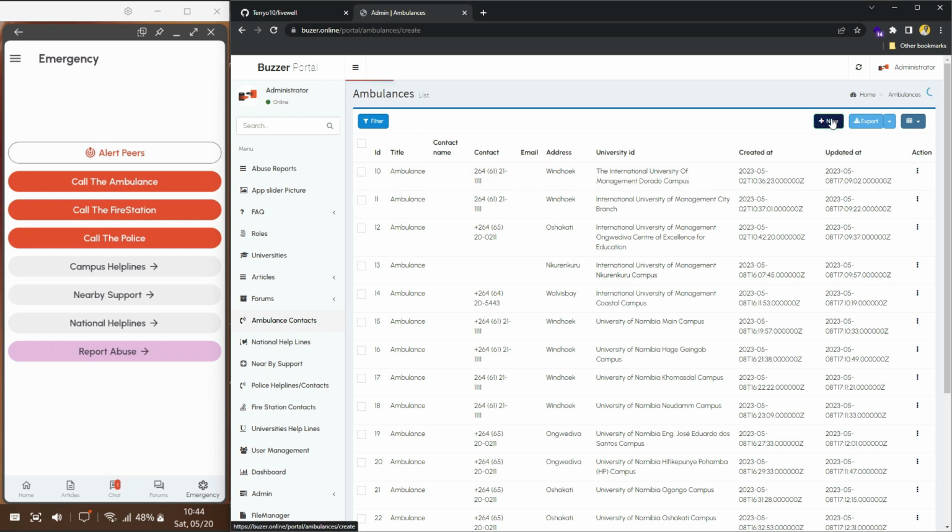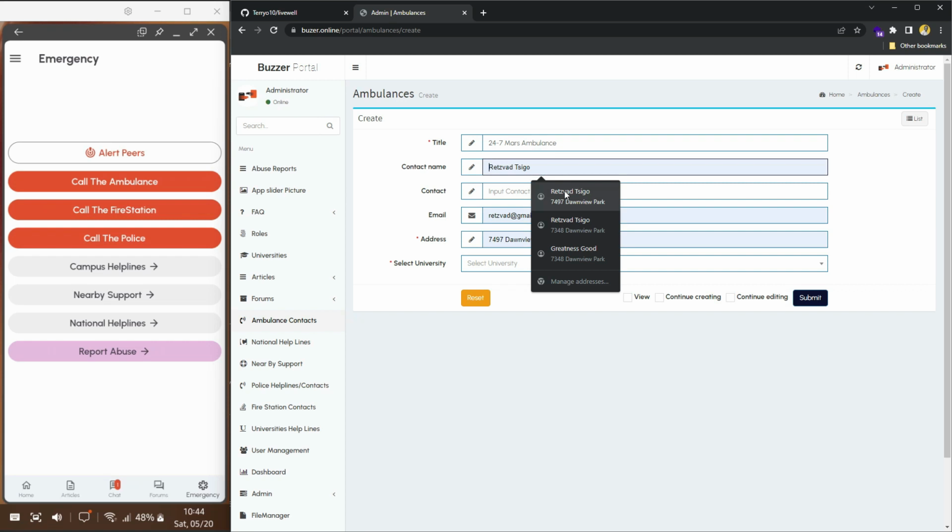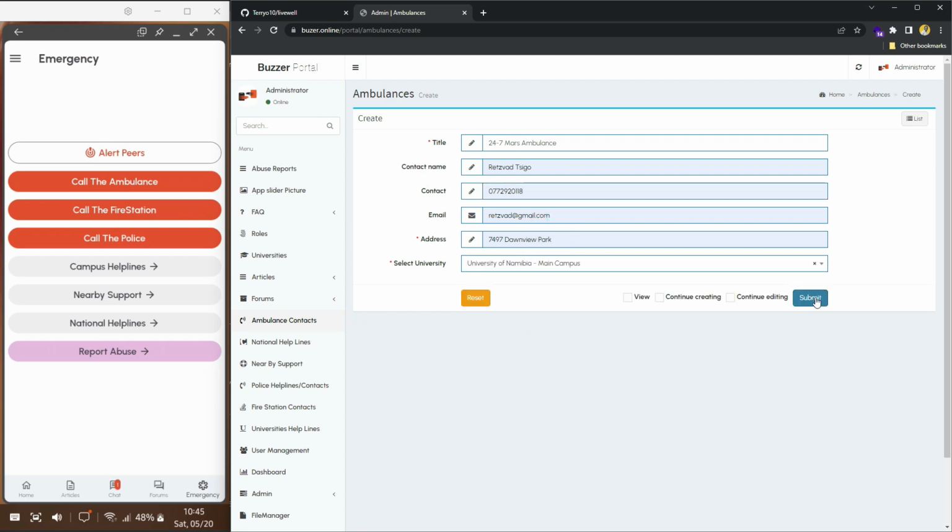And you can also add a new contact, right? And so probably like a 24/7 Mars ambulance, and probably input a contact name if it's available. Put myself as a contact name, and put a contact. Just choose a contact of my choice. Select university, click submit.